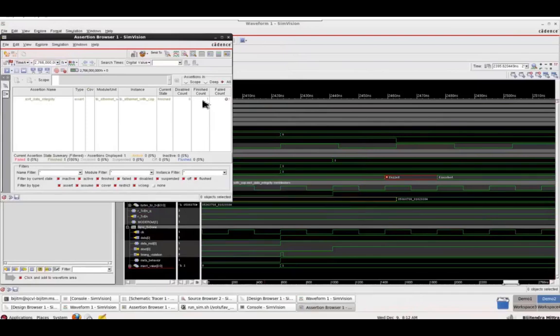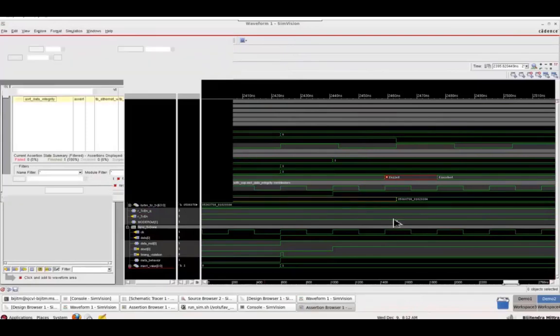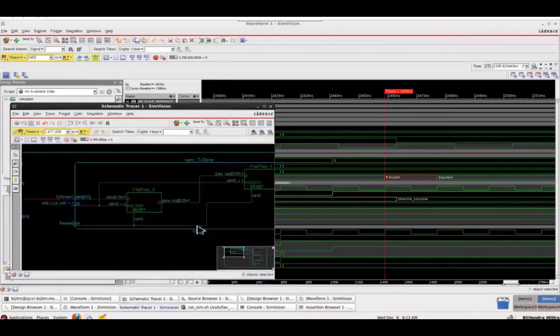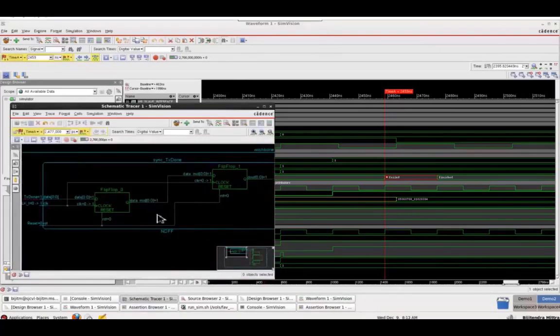As you can see, this assertion has failed. If I go back here, you will see that this is where the assertion has failed because the TX done signal goes high here, and in the next cycle, it does a comparison and sees that the number of bytes are not the same. Now, if I show you the schematic of the TX done signal, you will see that it actually comes through a synchronizer.